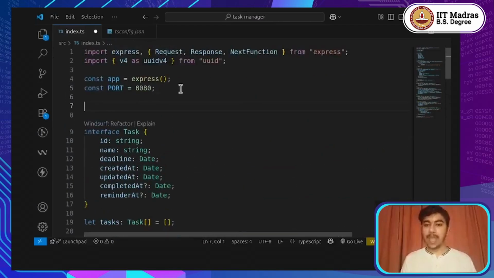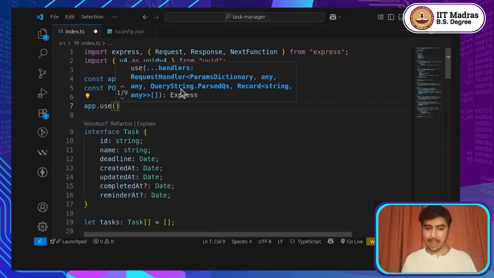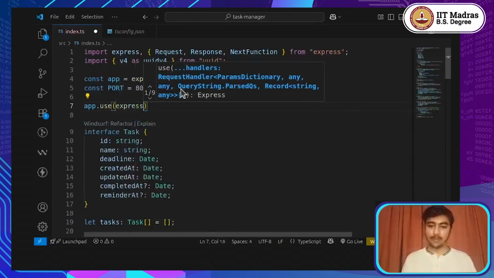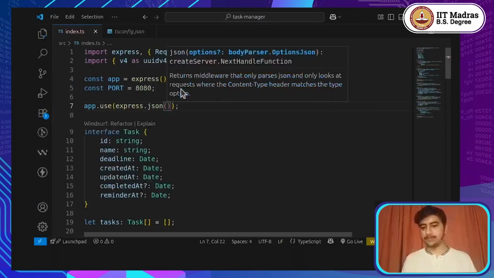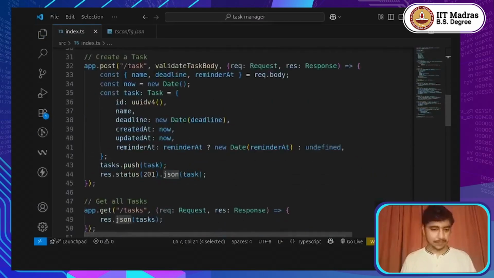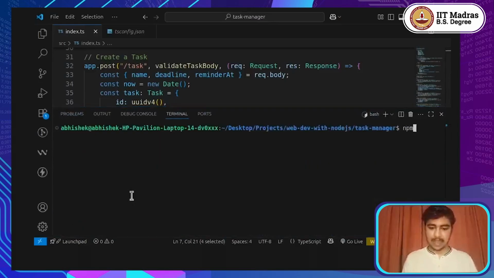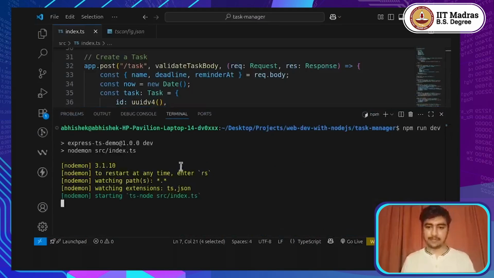And in order to apply that middleware across all the routes in the application, we are going to use the app.use method. And here, the middleware that we will make use of is going to be express.json. So this will allow us to parse the request bodies in the JSON format. All right. Now, what we are going to do is start our application. Let's see if our application starts. So let me clear our terminal and say npm run dev.